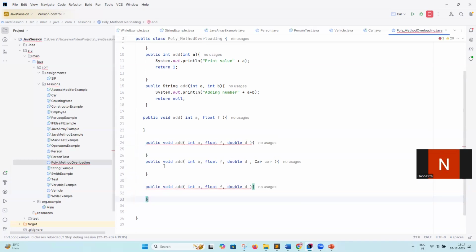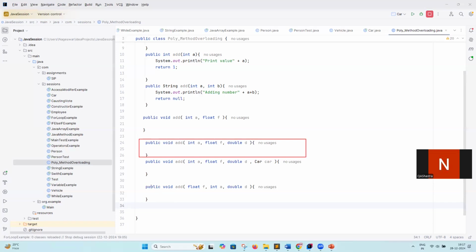Okay, so now we can see that. It is an int, right? I will change it to float f, and int a. That's it. So these two methods are overloaded. What is the difference? The difference is the order of the parameter types. In the first method, the first parameter is int a. Here it is a float. Different order.